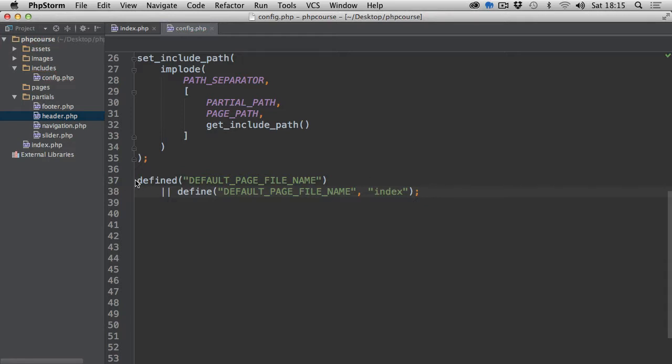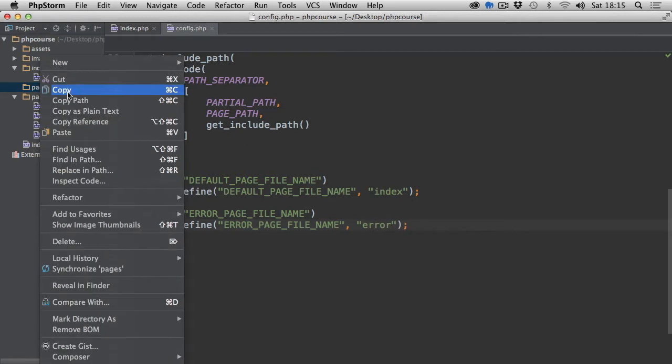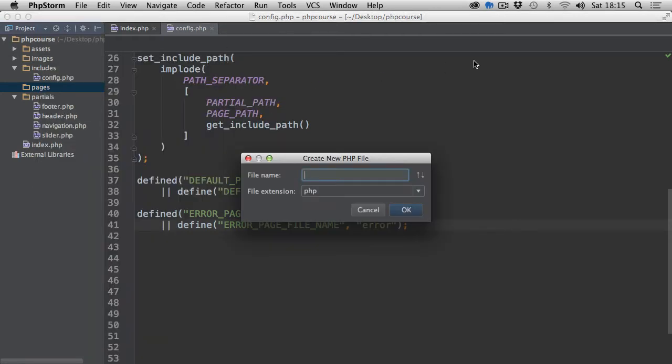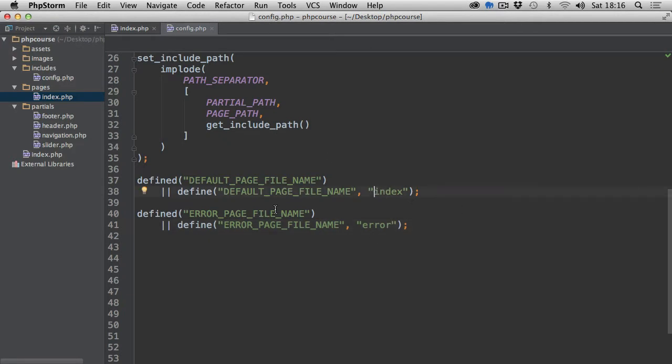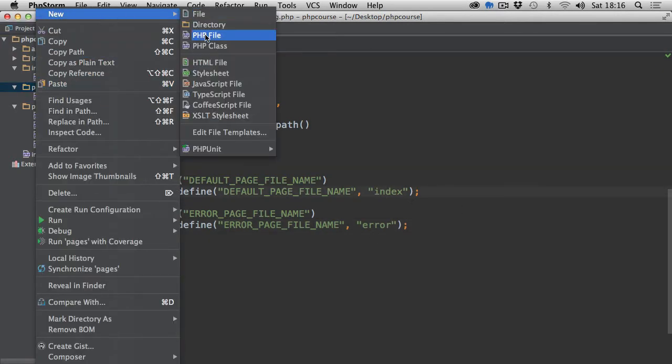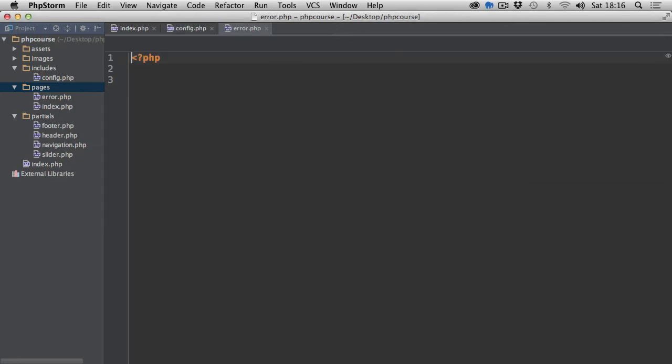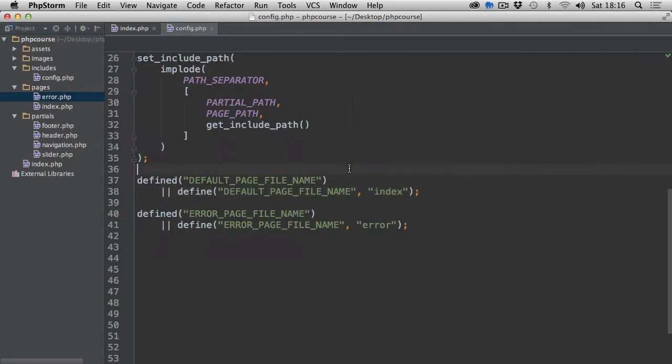And now if I copy all this, the next one, instead of default page file name, we're going to change it to the error page file name. And this one will simply be called error. And now I'm going to create both of these pages inside of the pages directory. So new PHP file, first one will be index.php. And for the time being, I'm just going to close it. So this is this one, and then the error one. So let's create a new PHP file, error. There we go. So both of these files now exist.